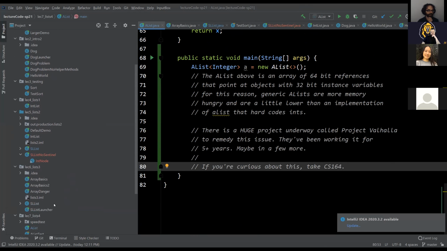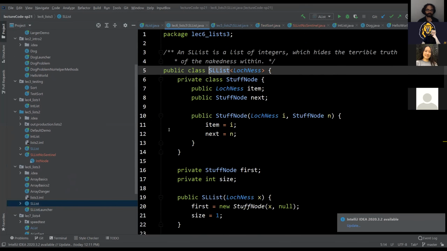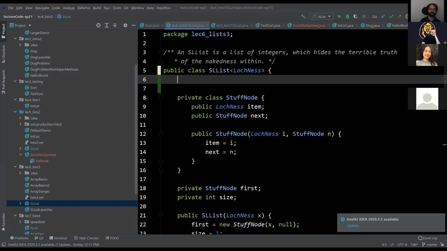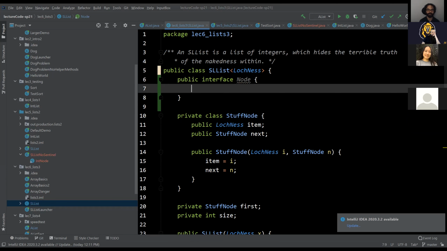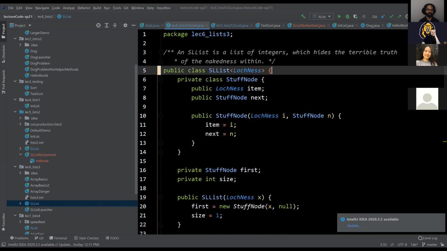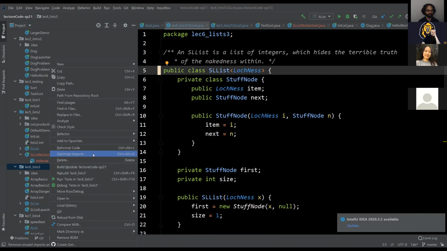So the question was, if we have an S-list, this private class here. So you're saying, what if we create an interface here within it, like an inner interface? Not inside of it, but as its own separate file. Right. Okay. If we do that, I think what we'll find is this is not very useful. But let's find out.